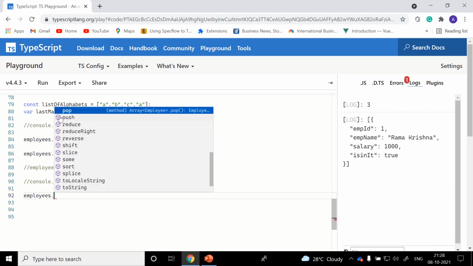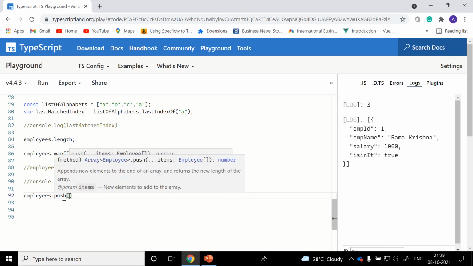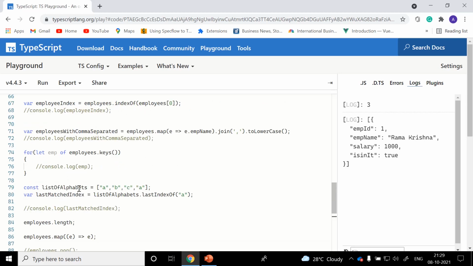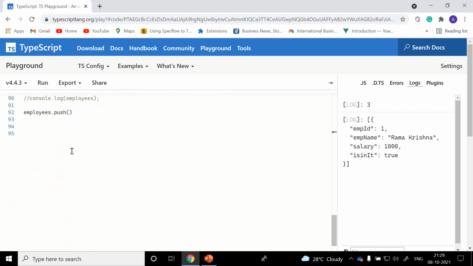employees dot. Another powerful extension method is push. We know push will help us append new elements at the end of the array and returns the new length of the array. Push will help us to update or add new elements. For example, if you are planning to add a new element, in our case we already have a static employee, then we'll just add one element.